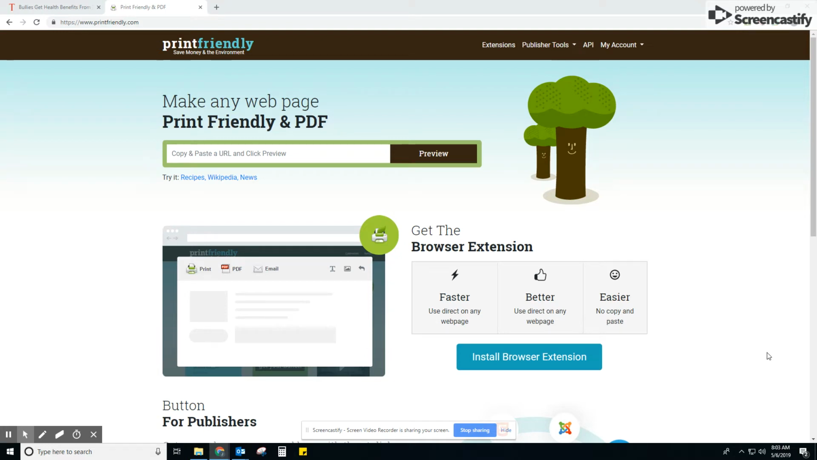Hi, I just wanted to share with you this really cool tool on the internet. It's a Google Chrome extension, and it just makes printing articles off the internet or certain items so much easier. It's called PrintFriendly and PDF. And you'll see up here, this is the extension when it gets onto your Chrome.